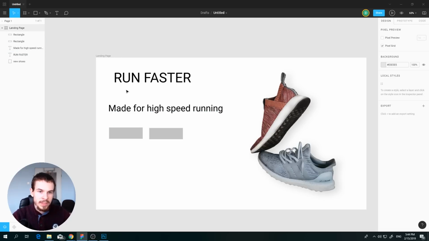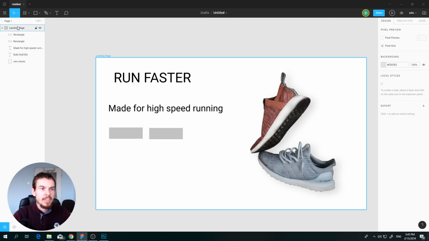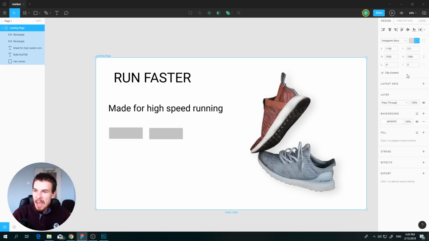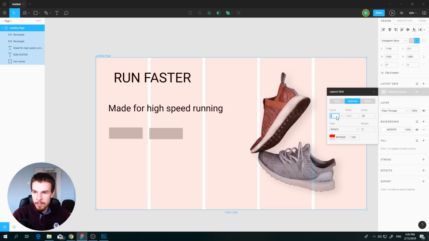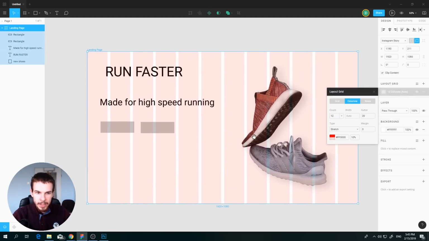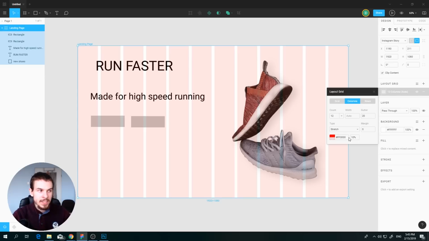So where should we put this? Because I kind of want to have the same distance with the shoes on the right side here and the left side as well. So one thing you can use is a grid tool in Figma. So let's click on the landing page, and we can go to our layout grid. What you can do is click plus, and you get this grid. We can open it here, go to columns, and I can just do 12 columns. And that's gonna give us a nice grid here. You can also change the opacity down here if you're blind like me and you have issues seeing things.